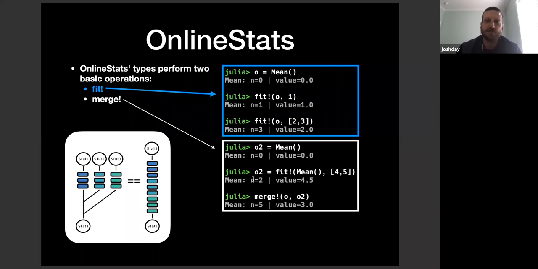OnlineStats has two basic operations that make up the gist of the interface. The first operation is fit. If you look at this top box here, every statistic in OnlineStats is its own type. So there is a Mean type in OnlineStats. We can initialize this and we can see the number of observations is 0 and the value is also 0. Then we can update it with the fit function with new observations. We can update it with a scalar, like here, we're updating it with the number 1, or we can update it with multiple observations. So here's 2 and 3, and now our output says we have 3 observations and the value is 2.